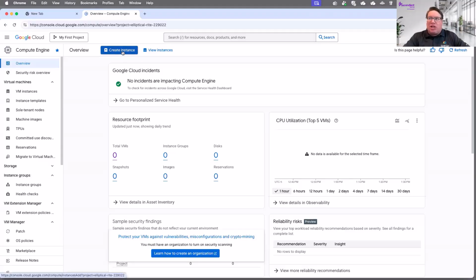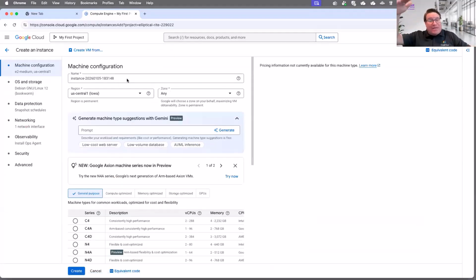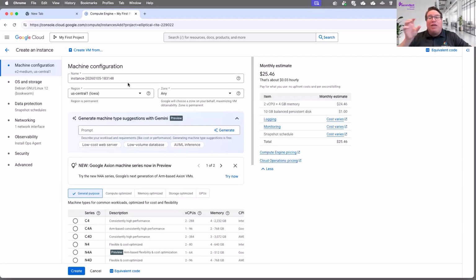So I could come in and just click a button and say create instance, and it would take me through this wizard. I could answer all kinds of questions of what do I want that virtual machine to look like, and it'll tell me, well, this is about 3 cents an hour, comes to about $25 a month. Depending on what I need to do, it could get a lot more expensive than that.